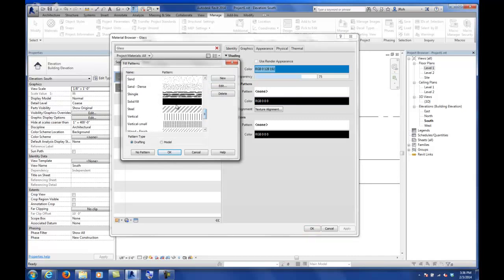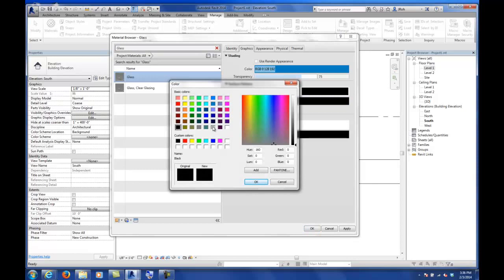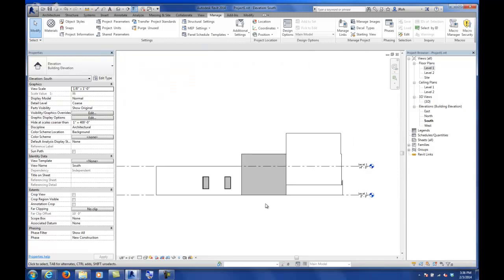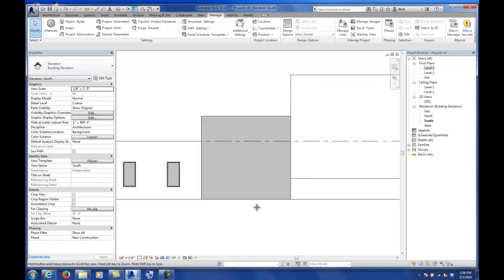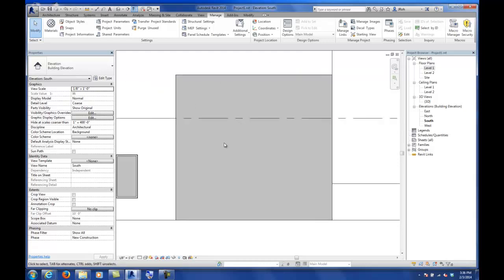I'm going to scroll down and find solid fill, click OK. Then I'm going to change this RGB value to 000 and click on this kind of light gray color and click OK. It's not really important that you do all those steps, but I like to, again, differentiate a little bit in my drawing what is glass and what is these other materials. Also helps show up on the screen a little bit better up here.